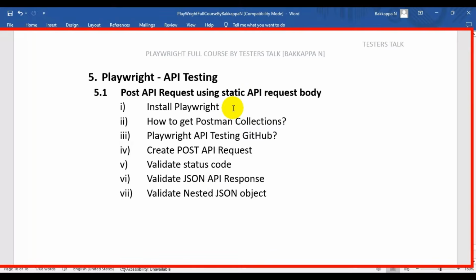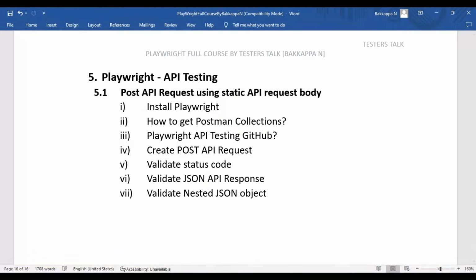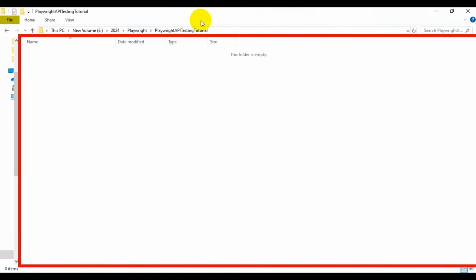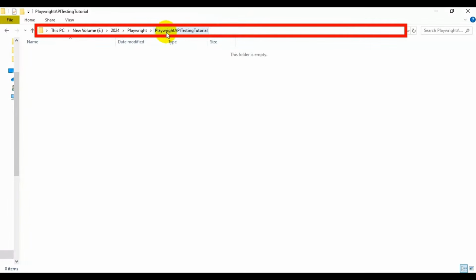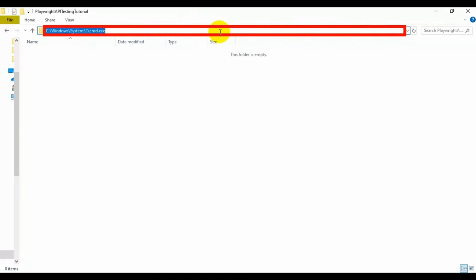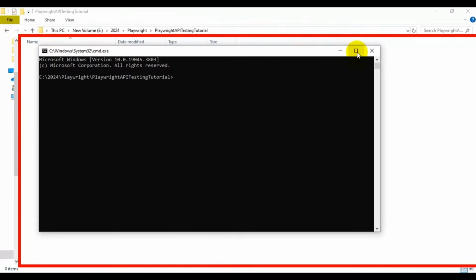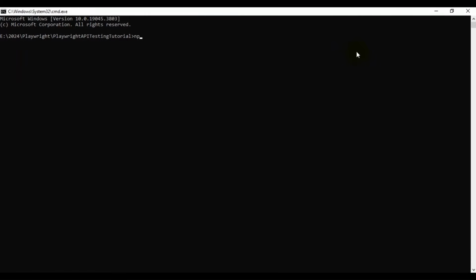Now let's look at the very first point, that is how to install Playwright. You can create any empty folder in your system. In my case, I have created one folder called Playwright API testing tutorial. So simply I will open the command prompt here. And to install Playwright, you need to use one command called npm init followed by playwright@latest. So that's it guys, you can hit the enter.